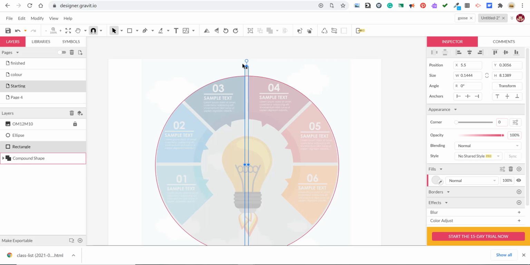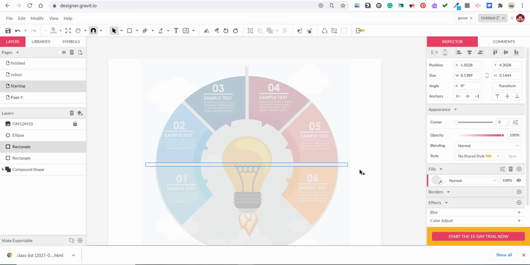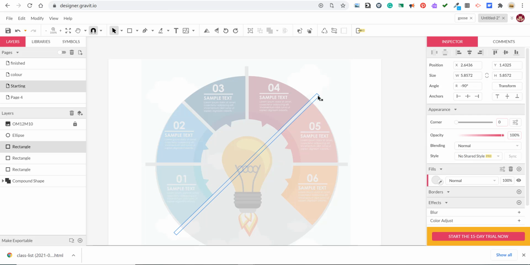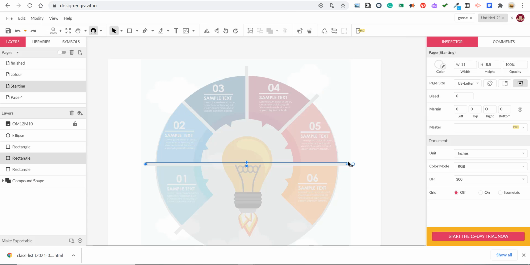I'll start with the vertical one. I will copy and paste that and rotate it. I'll do this just to make sure that they're all the exact same width. I'll then move the horizontal line to be lined up in the middle. I'll take that and I'll copy and paste it and rotate it. And again, copy and paste. As I rotate, I also hold down the shift key, keep the rotation constraints on 45.